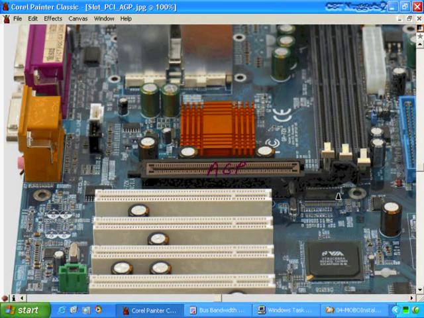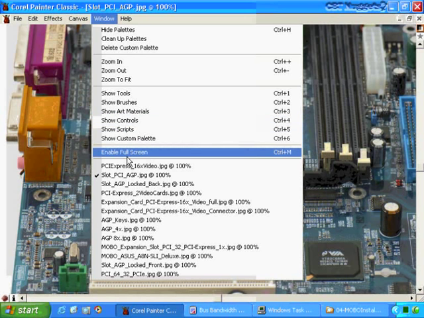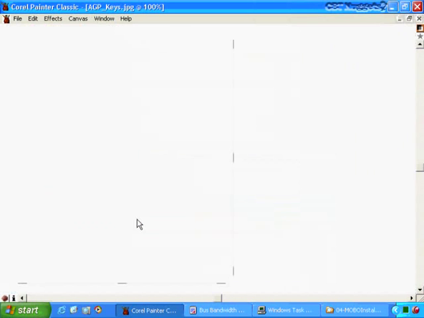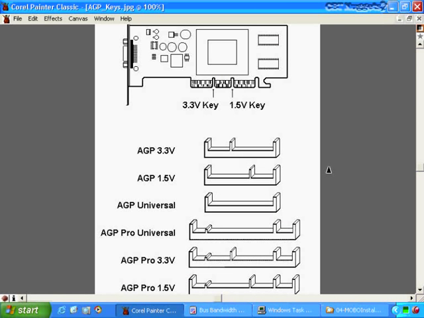When it comes to AGP, one of the more useful documents that I've found is this diagram that identifies the various types of AGP keys. And so you can identify what kind of voltage it supports. Here's an AGP card, and of course if it's notched out here, that means it's a 3.3 volt key. Notched out here, it's 1.5 volt.